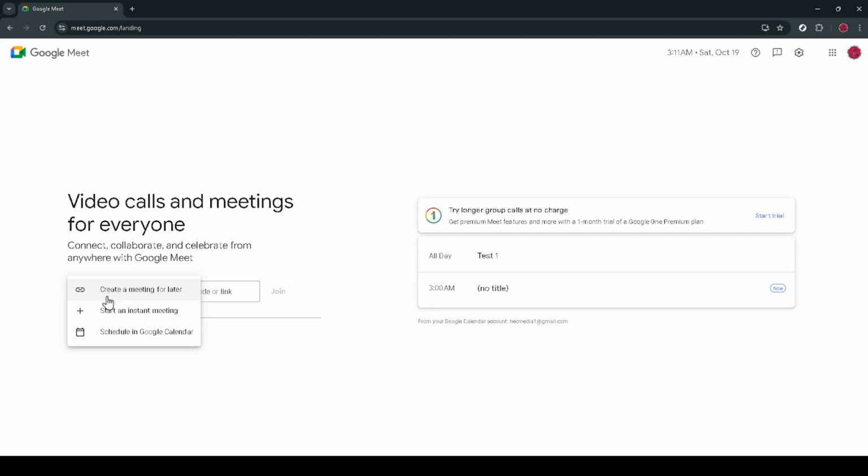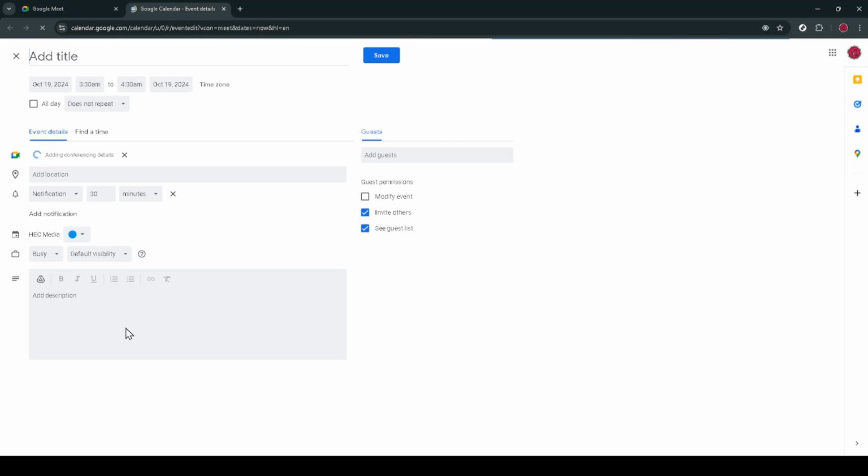On the Google Meet homepage, look for the option that says Schedule in Google Calendar and click on it. This action will redirect you to Google Calendar, where you can set up the specifics of your meeting. Input the meeting's title, date, and time as you usually would. Now here's where we get to the part about sharing your document.